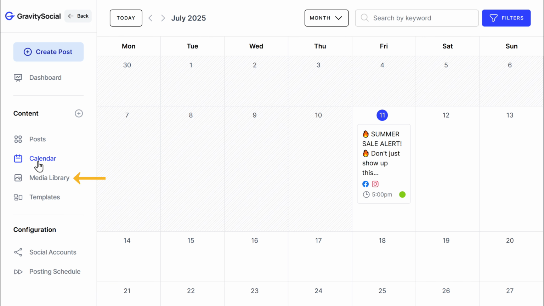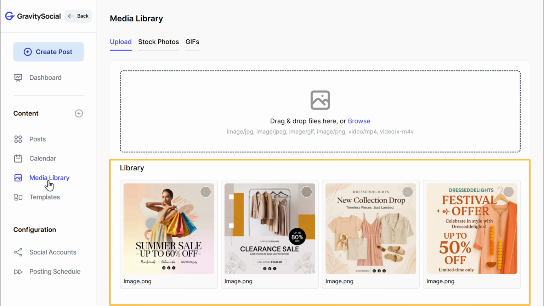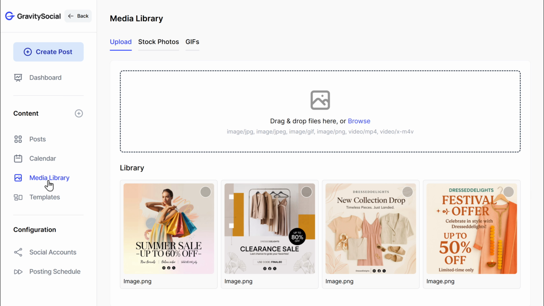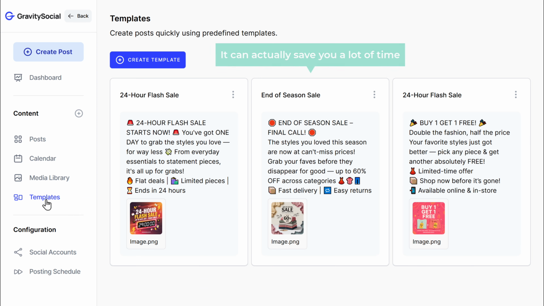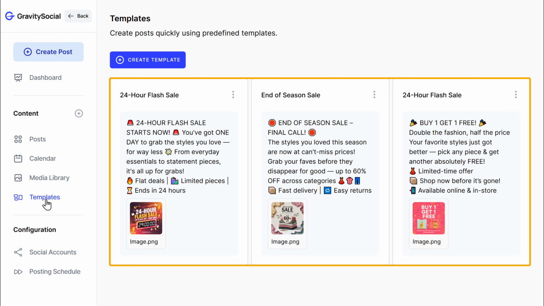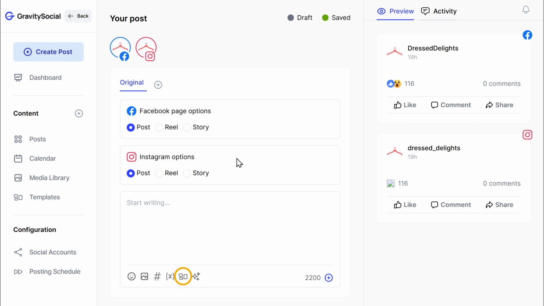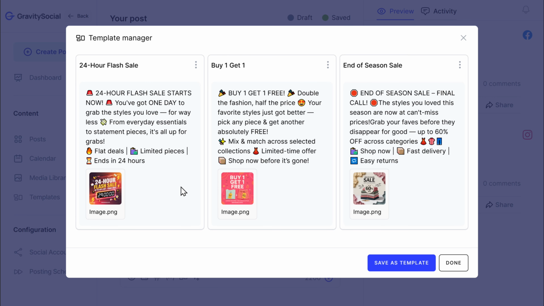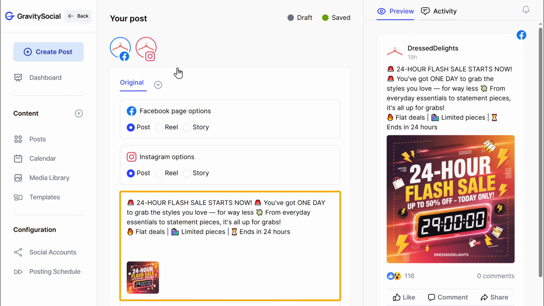In the media library, you see all the images and videos that you have uploaded or posted live, so you never lose track of your assets. And the last option we have here is templates. It can actually save you a lot of time. You can store things that you use repeatedly here, like logos, taglines, standard hashtags as reusable templates, which you can access like this at the time of creating the post.